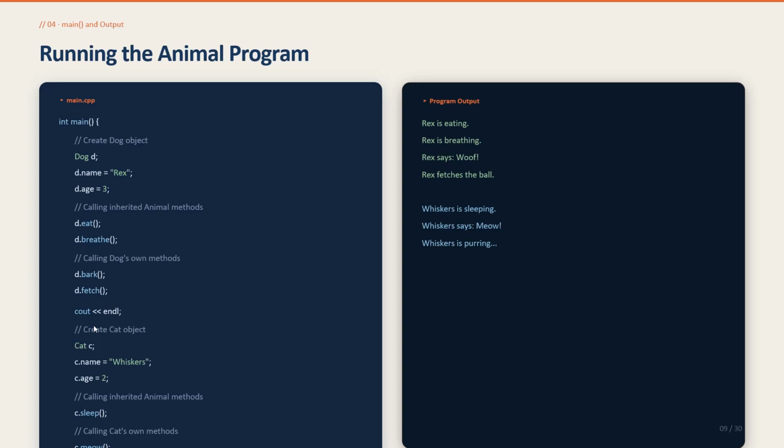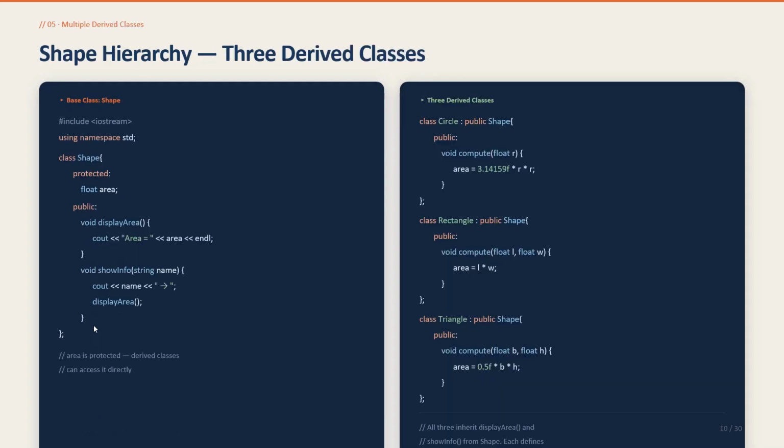The important observation is that both dog and cat reuse the functionality provided by animal without redefining it. The main advantage of hierarchical inheritance is that it avoids duplication and allows the program structure to represent real world relationships clearly.